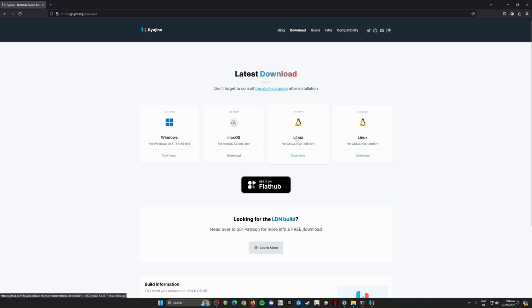There are two installers for Linux, so be sure to choose the installer you need for your device. And for Mac, be sure that you are on macOS 12 or a later version in order to run Ryujinx. And if you're on Windows, be sure that you are on a Windows 10 or Windows 11 PC. I am on a Windows 11 PC, and Ryujinx runs perfectly on it.